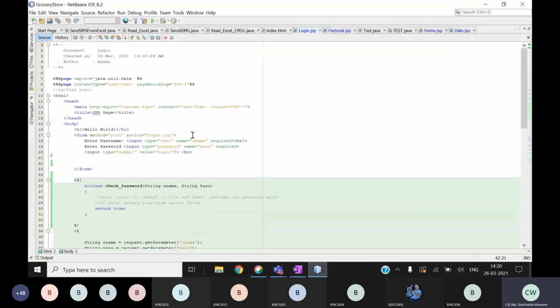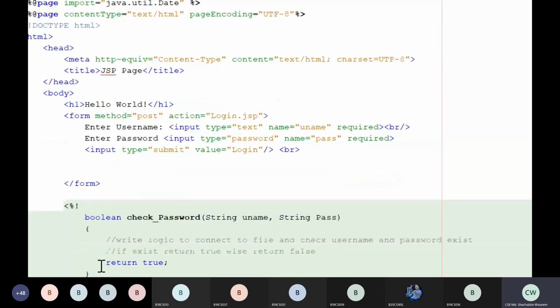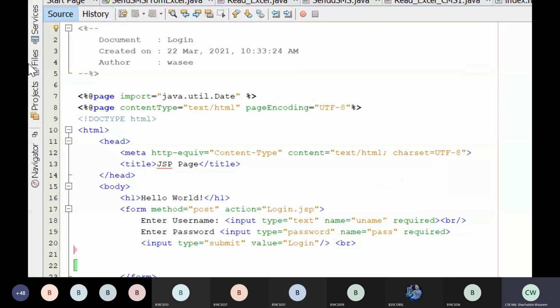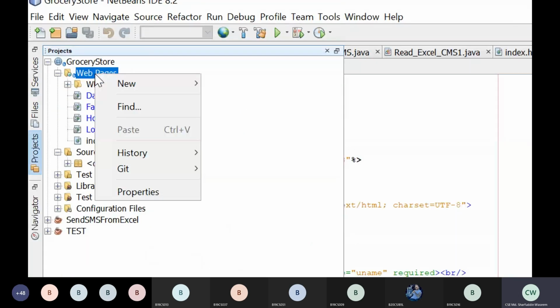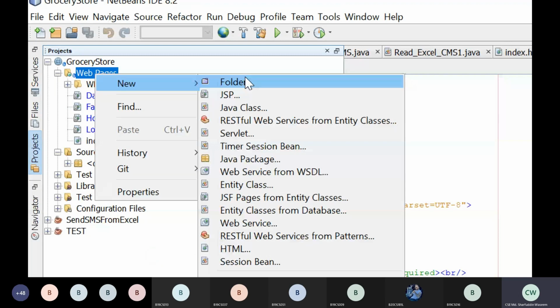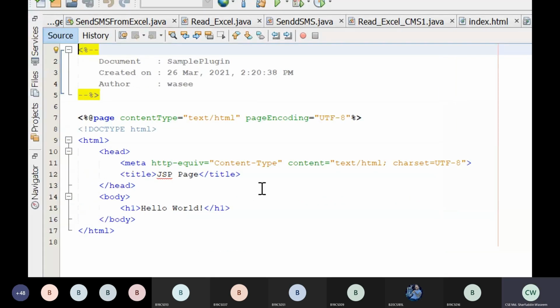If you want to write a plugin, anywhere in the JSP page you can write a plugin. Better we create a new file. Under the project, in the web pages, right click and click on new JSP. Here I specify this as sample plugin. So a sample plugin is created now.